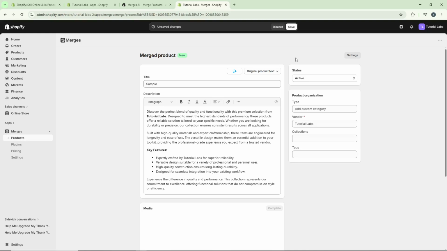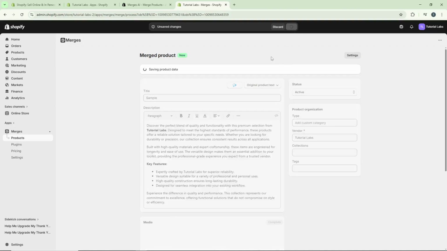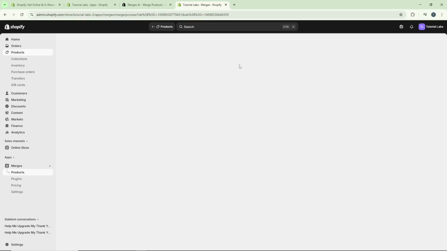After you've made all your edits and you're satisfied with how everything looks, click the Save button at the top of the page. This finalizes the merge and updates your product catalog with the new consolidated listing. And that's it. You've successfully merged your products in Shopify using the Merges app, streamlining your catalog and improving your store's organization.